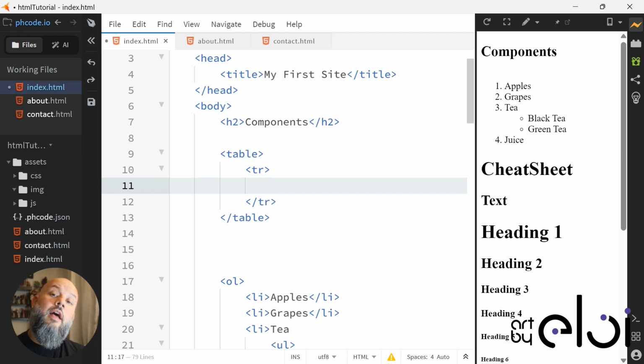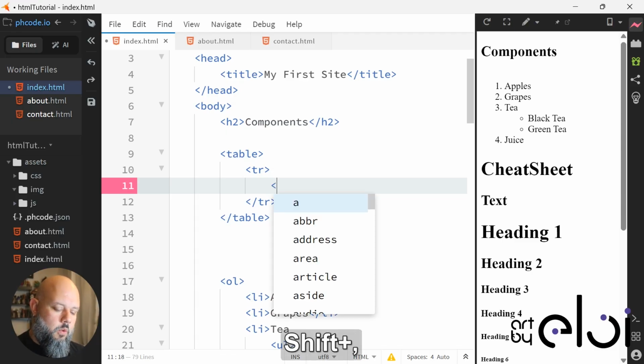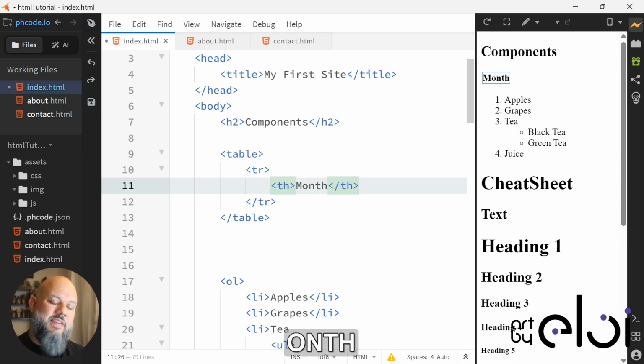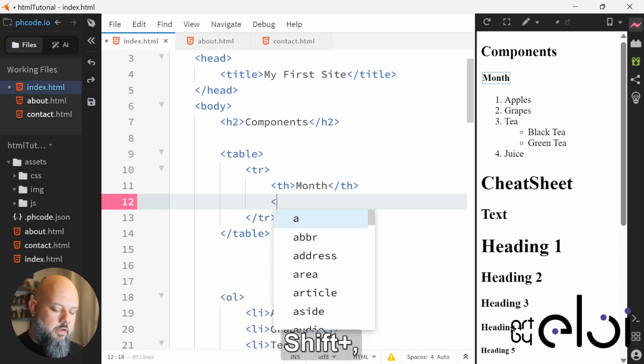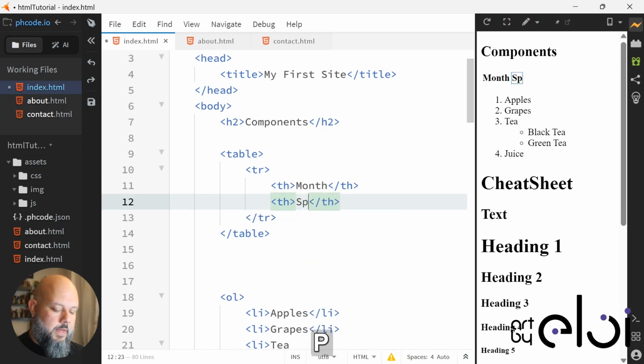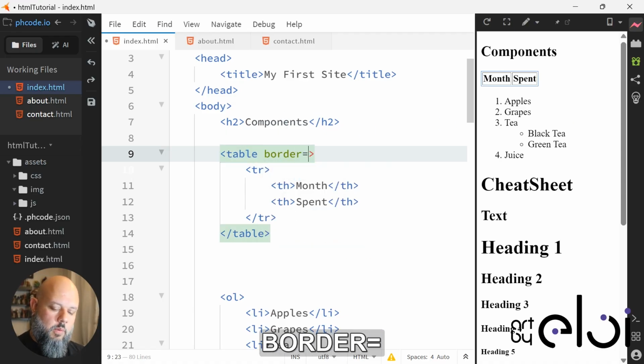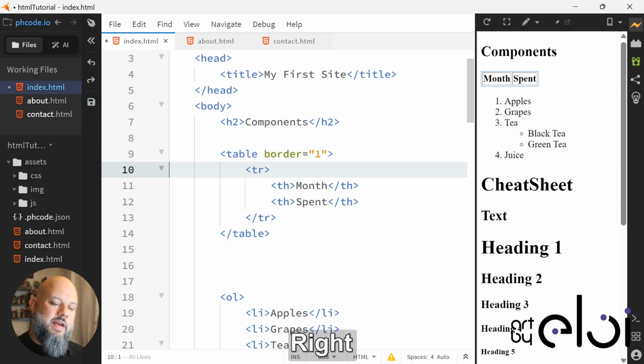So we're going to create a very simple budget spreadsheet using the table. Inside of this table row, we'll start off with a TH, short for table header. And inside of here, we're going to put in the value of month. This is the title of this column. I'm going to create another table header, and I'm going to put spent in here. So we'll list out months, and we'll list out the amount of money that was spent. One thing I want to add over here is that right now, it just looks like 2 words that are next to each other. So let's add in a border attribute and set it to 1 so that we can actually see the borders of each cell inside of our spreadsheet.